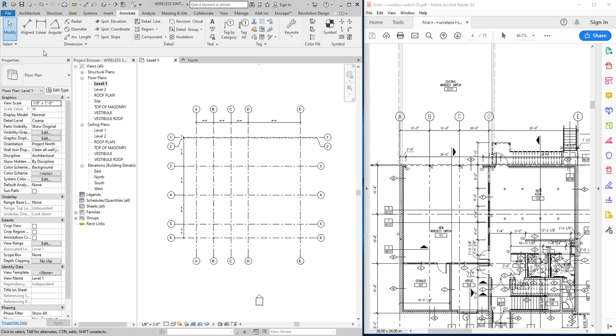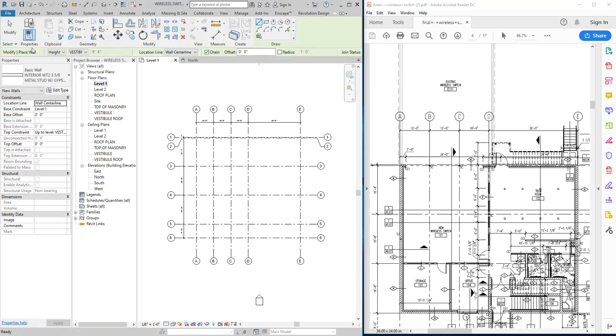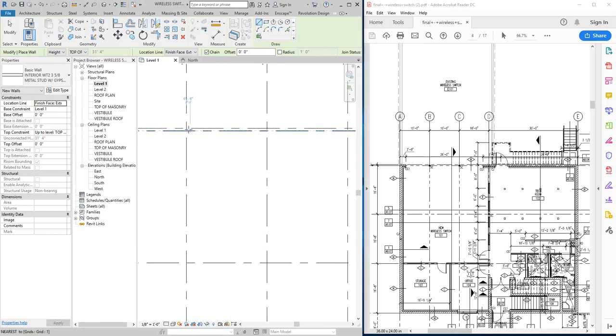And so I'm going to go to architecture, wall, and I'm going to define my wall to go from level 1 all the way up to top of masonry. And I'm going to draw it not at its center line, because I don't want it to center line on my grids. My grids here are very clearly showing me that if I change my location line to finish face exterior, I'll be able to draw very neatly all the way around. So we're going to start here at A and 1, click.